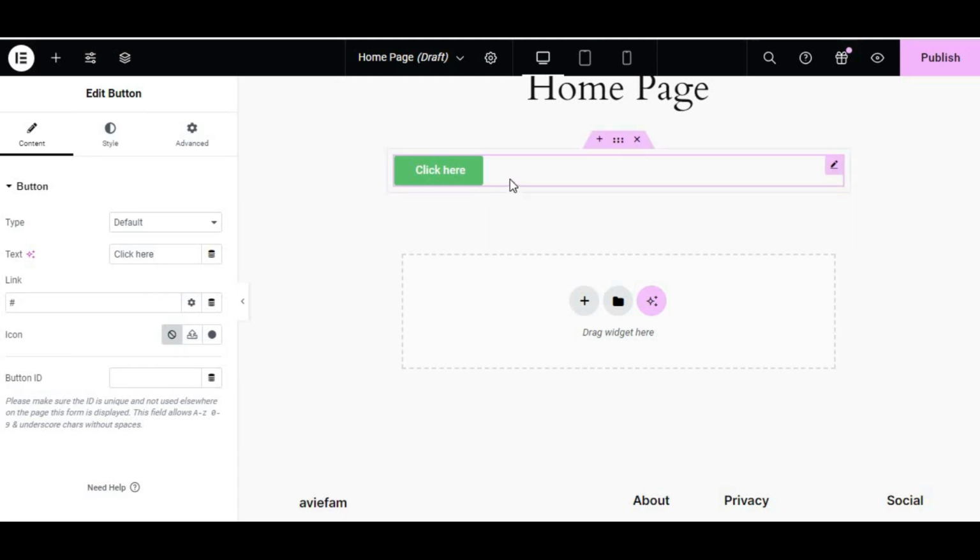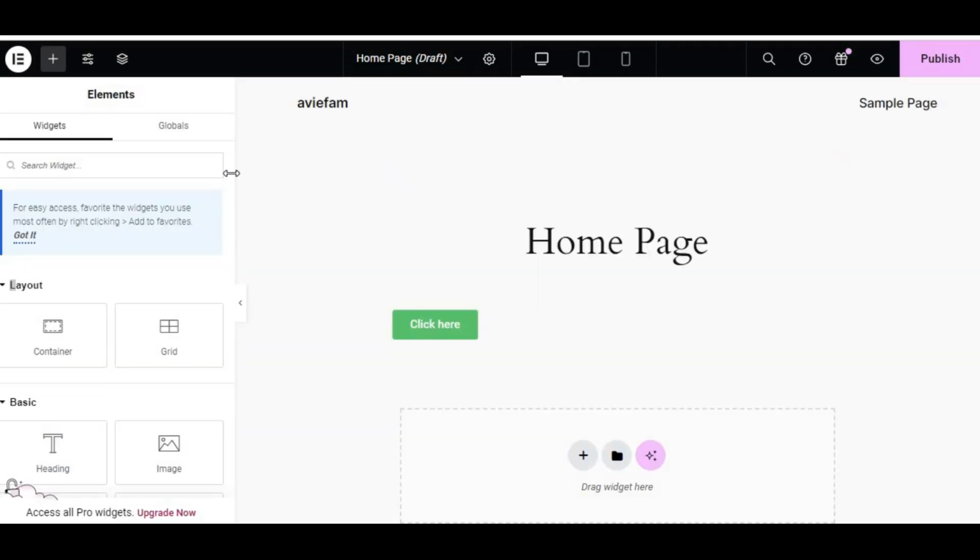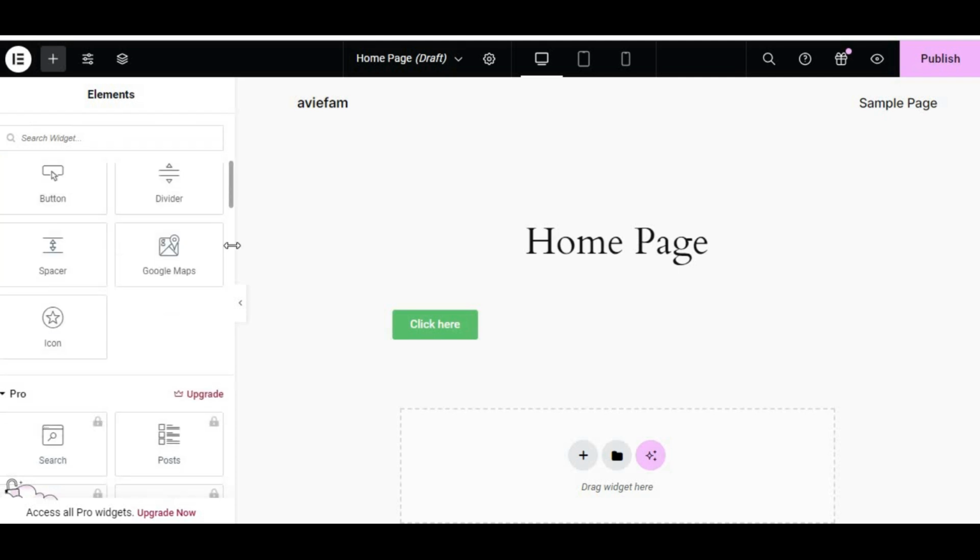Elementor also allows you to create complex layouts with sections and columns. Click on the Add New Section button to choose your layout and start designing. Select a structure for your section, then drag and drop widgets into each column. Customize each widget individually for a cohesive design.